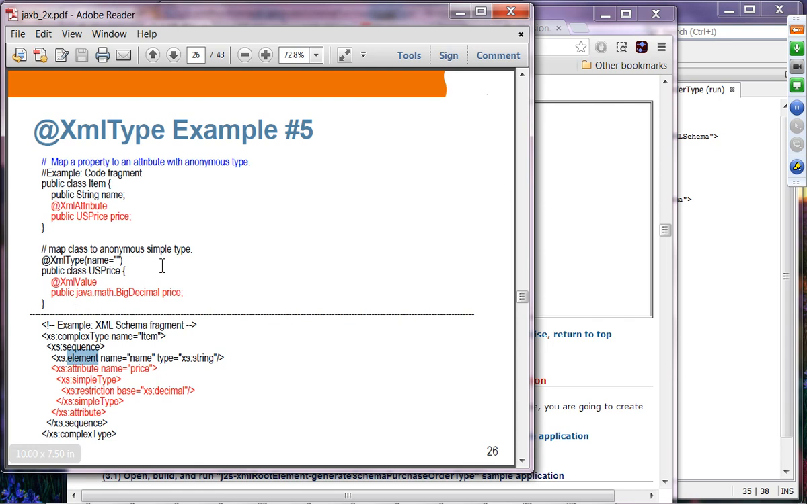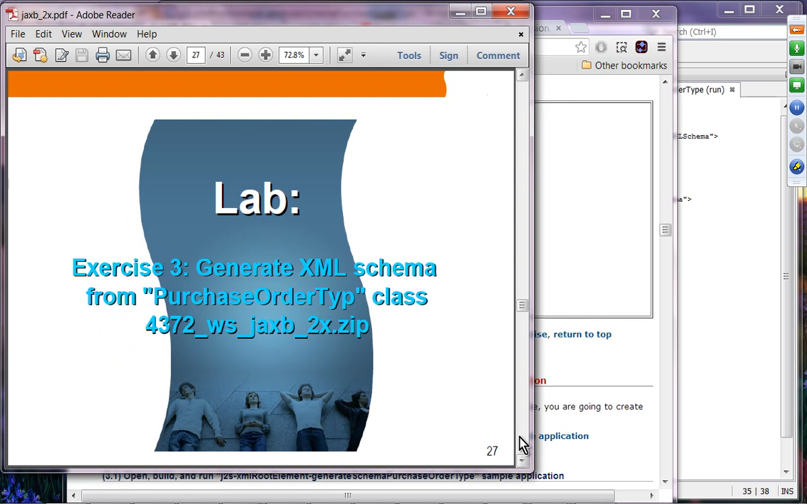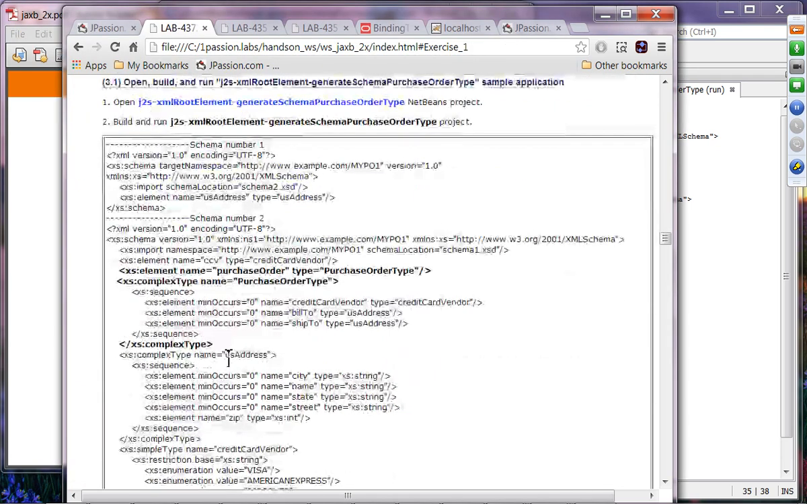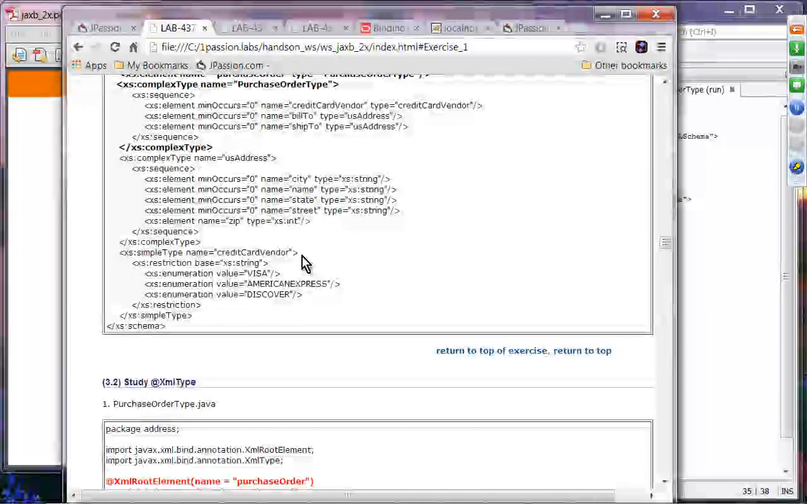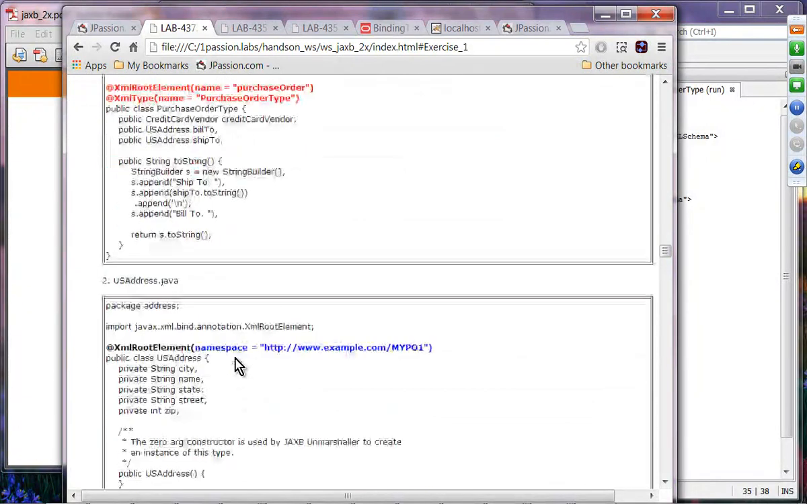This maps the class to an anonymous simple type. In this case, yes, we are using an anonymous simple type. Because we still have the XML type with no name, we want to actually have an anonymous type, and this is basically a simple type, so we actually have a simple type right here as an anonymous type. So that's exercise 3. Yes, this should be E. We have already done exercise 3. Basically we created the purchase order type, complex type, right? So this is what we have already covered.